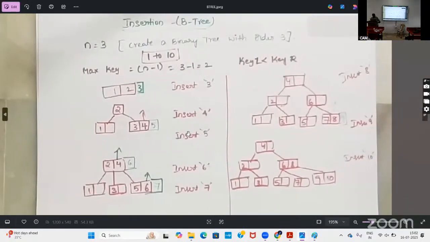Here, observe. If n is equal to 3, we create a binary tree with order of 3. That is called a B tree. I am going to insert the elements 1 to 10. What is the order n? The order n is equal to 3, so 3 minus 1 equals 2. At least 2 children or 2 nodes we have.